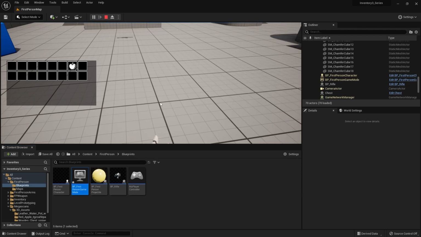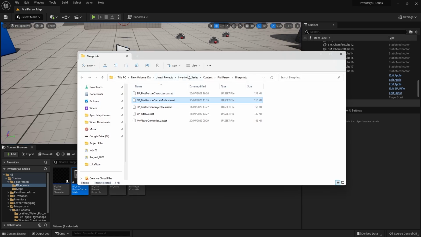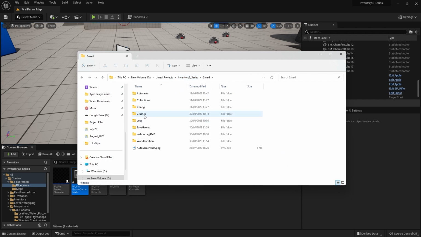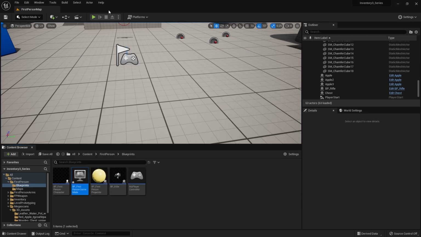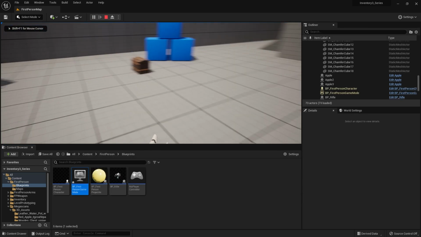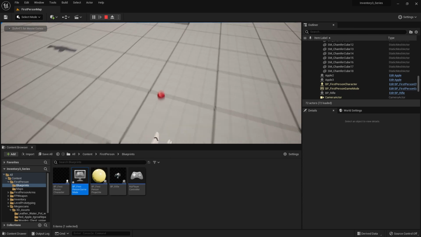It stopped appearing now. Let's do a fresh save file to see this working. We're going to Explorer, go to our root folder, delete our save game files, and then a fresh save. We've got a chest here with nothing in it. We've got our 3 apples. We pick these up.